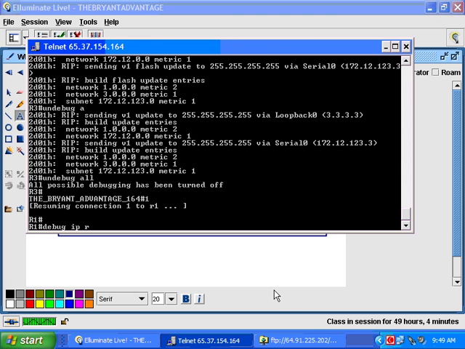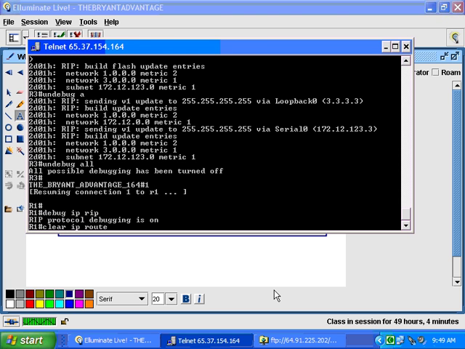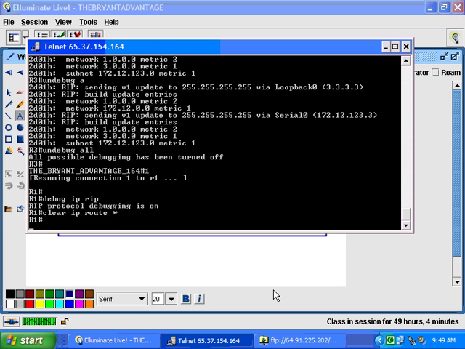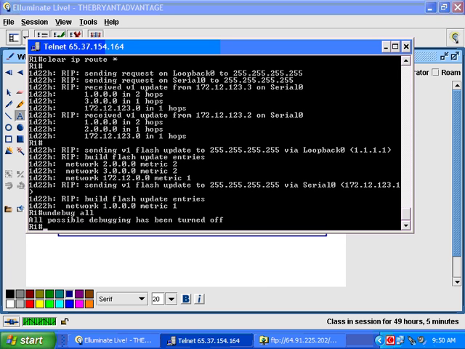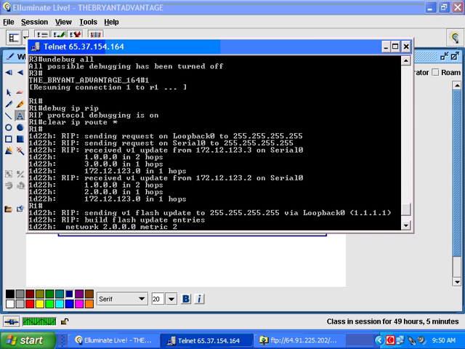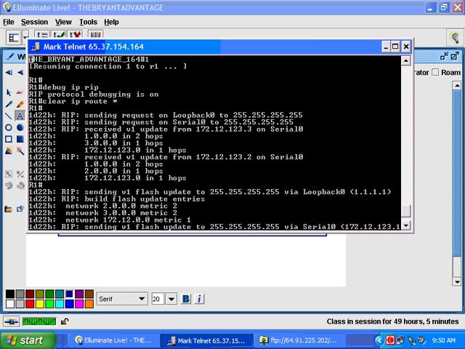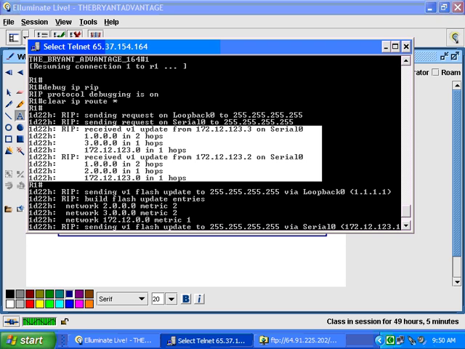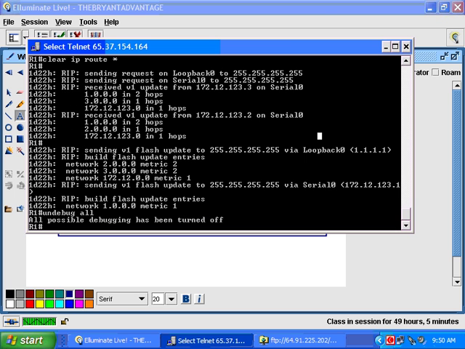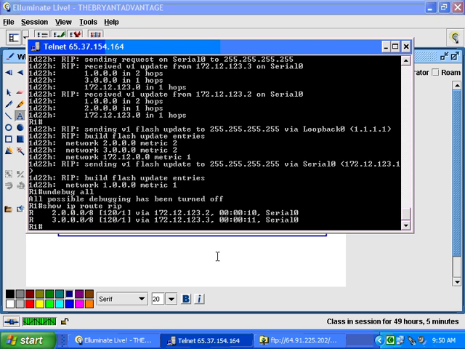We're going to debug IP RIP, clear the routing table of its dynamic routes, and we should see quite a bit of activity here. Actually, we've already seen what we need to see, I think, because we sent out a broadcast request for the updates. And we see that router 1 is getting the routes to the loopbacks 2 and 3. So that's kind of odd. Let's take a look at that RIP routing table again. And there we are.